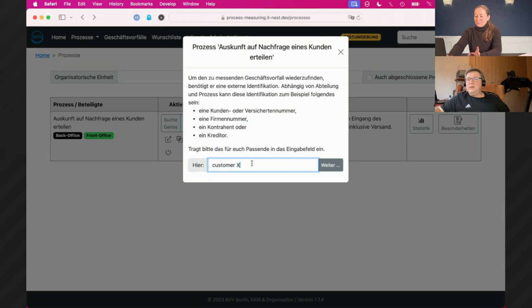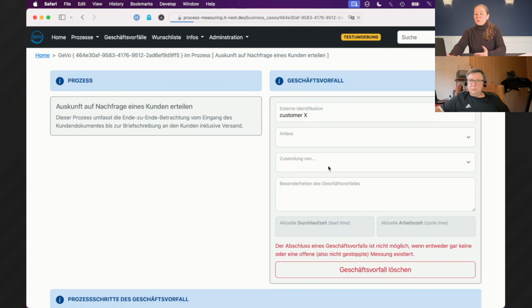Das ist diese externe Identifikation, die so nötig ist. Exactly, that would be the external ID, for example, that we use to track it across different departments that ultimately we can delete again, but initially we use it for collection purposes. And now we are in the area where we can collect information about this new case, right?